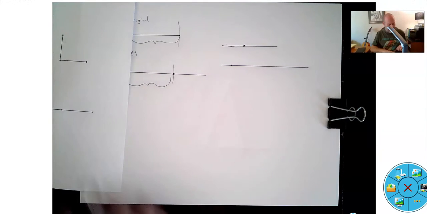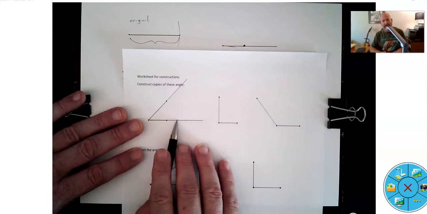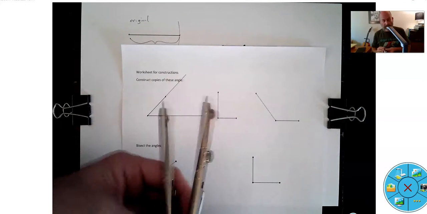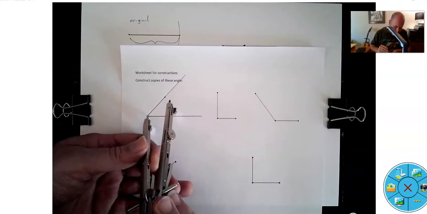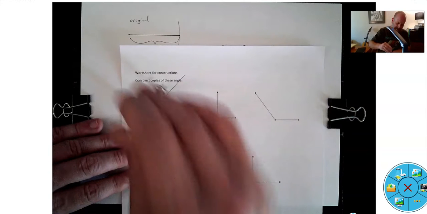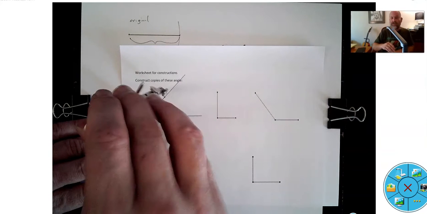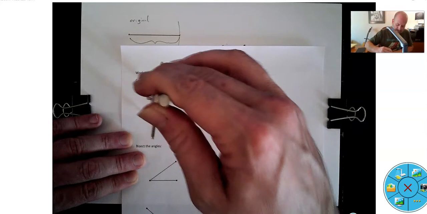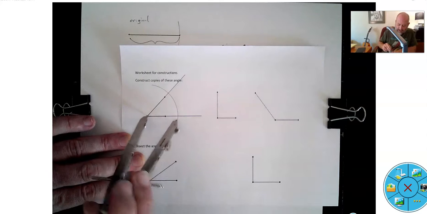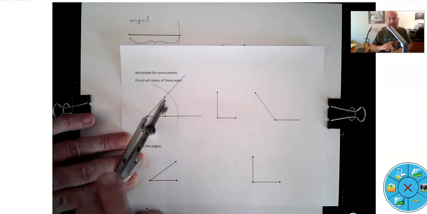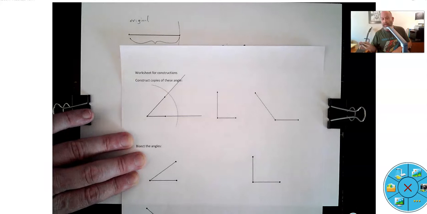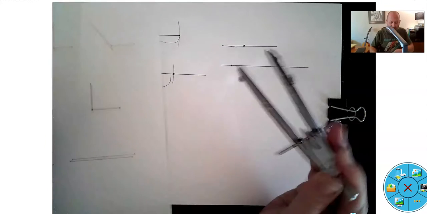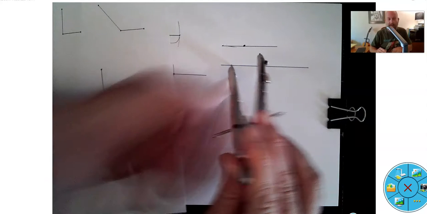Okay, now we need to copy this angle. So here's how this proceeds, and then we'll talk about why it works. So you want to open your compass big enough so that you can make a stroke and it clearly hits both sides of this angle. Okay, so I'm just going to make a stroke, and you notice it's crossed the sides of this angle in two different places. Okay, now I'm going to make the same mark without changing the compass spacing at this point that I'm trying to make the angle at.